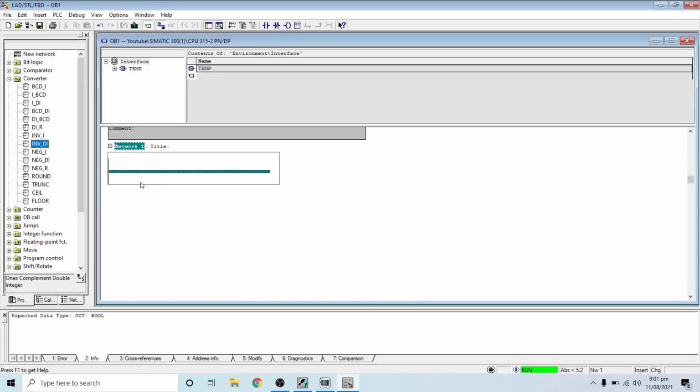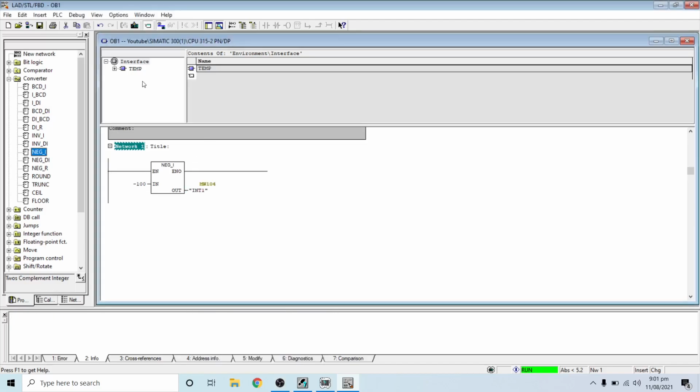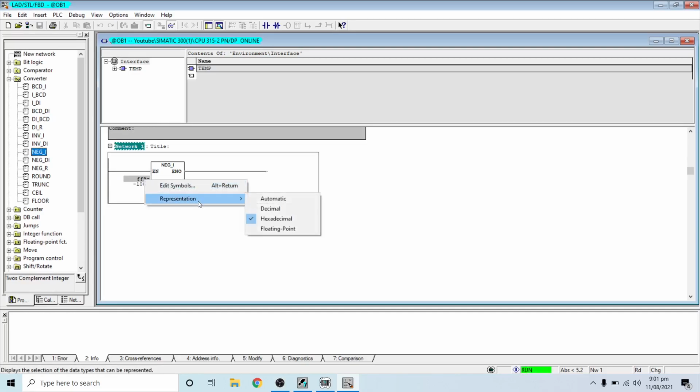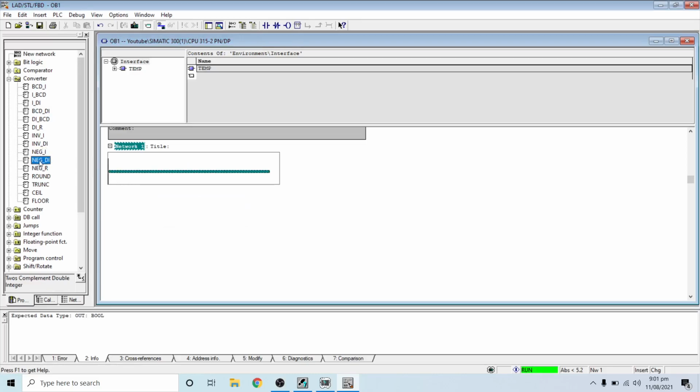Now I'm going to delete that one also and use a negative. So I'm going to put that -100. You will see that. Use an integer 1 there. Now I'm downloading that one. So you will see it will convert that one to positive. You will see that -100 to 100. So also these negative double integers work the same.